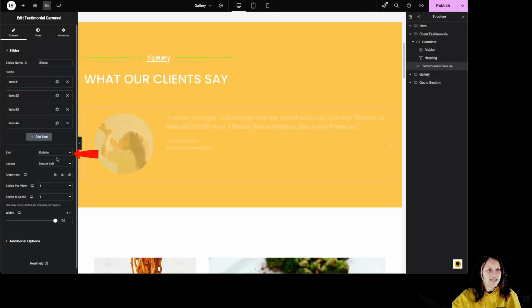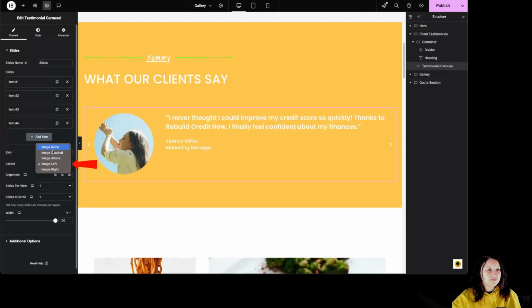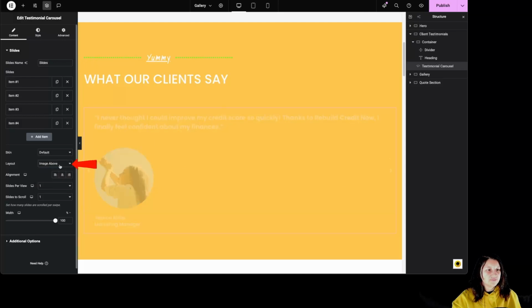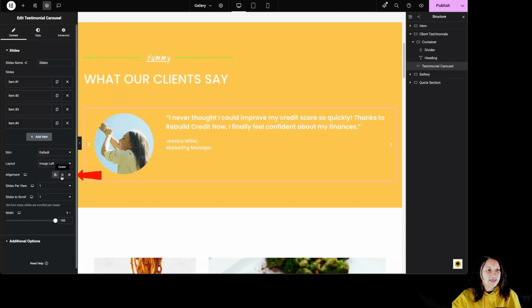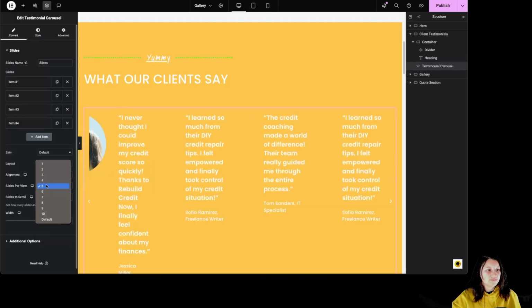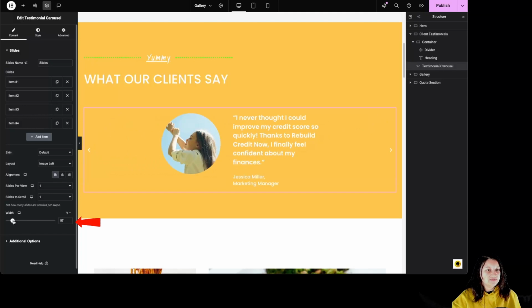Then we have the skin, the layout, the alignment, how many slides per view, and how many slides to scroll. And of course, we have width.